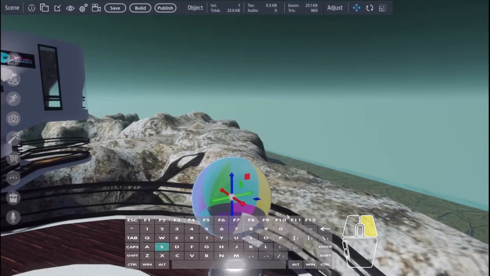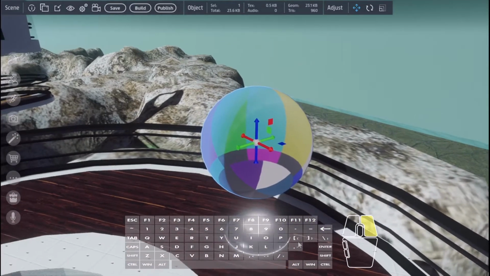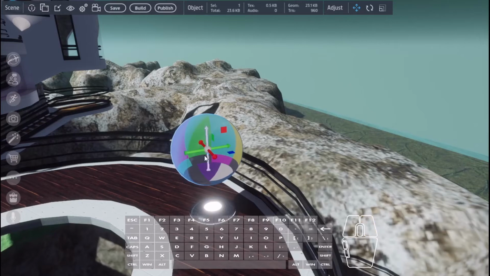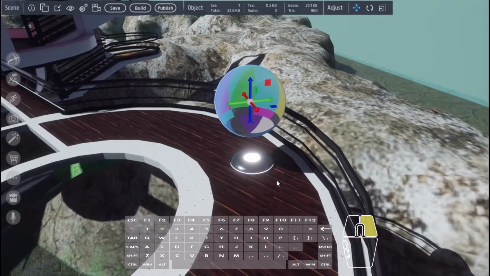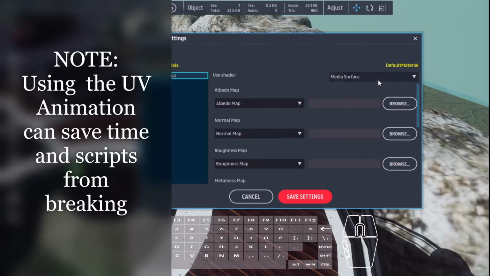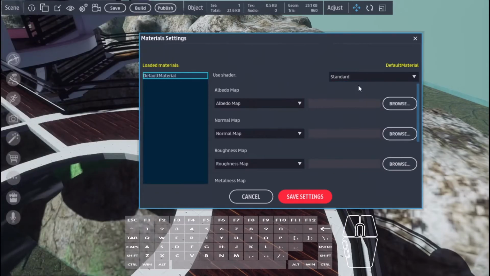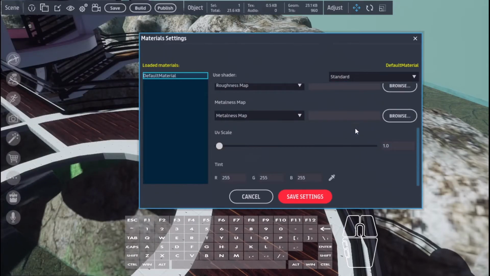Now, with this object right here, there's multiple things that we can do to it. So what I want to do is give the effect that it's spinning in a circle, okay? One way to do it is actually an illusion using the materials, but the other way is to actually put a spinning script on. But what we're going to do today is use the materials. So let's go into materials. Let's go into the media surface, and we're just going to make it a standard.